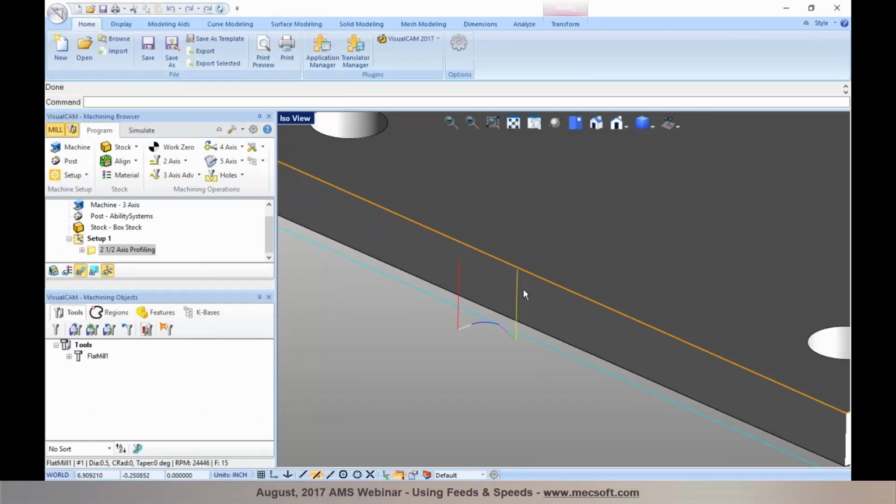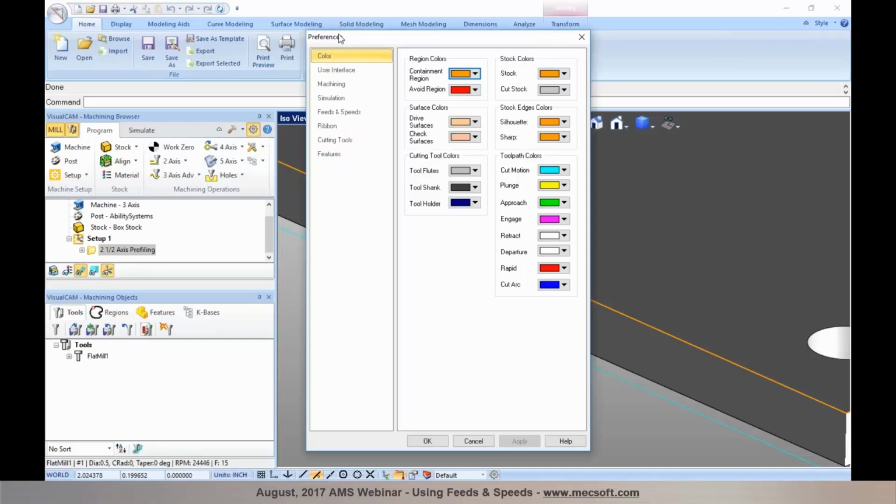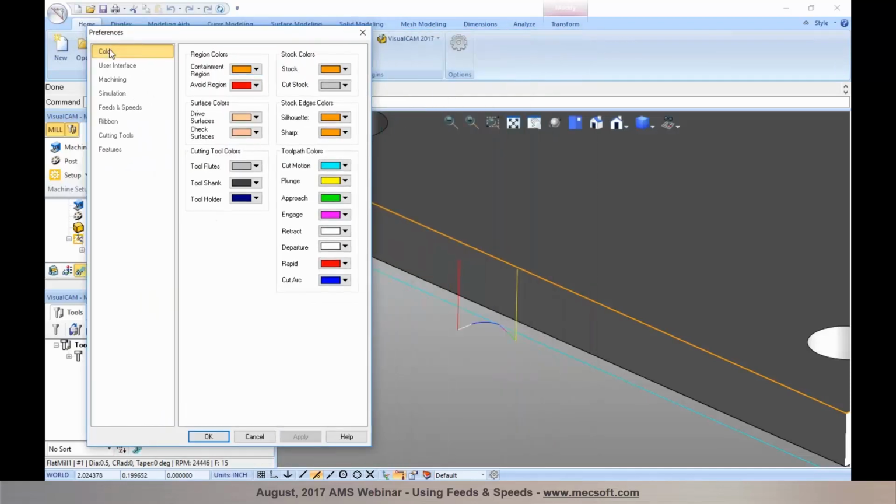By default, the colors for each of these toolpath motions, the plunge, approach, engage, cut, retract, and departure, are represented using these standard colors in here, but you can go back and change or customize them by going over to Preferences and selecting colors. In the Preferences dialog, you have color, and you can specify the color.